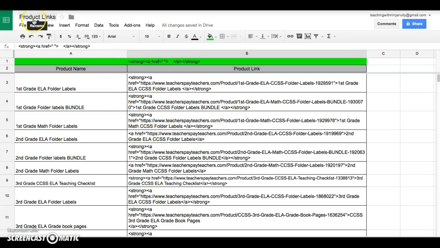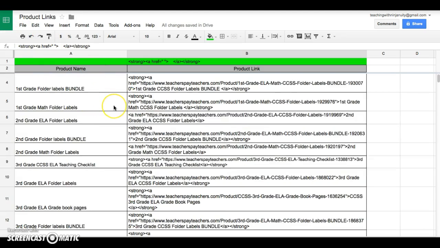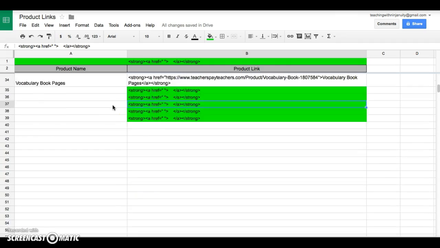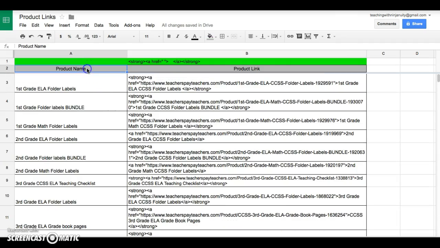So I just created this in Google Drive, like I said, and it's one of the Sheets formats. I made a 2-column table. In one column I said product name, and in the other column I did product link. And in the very top row, I have the HTML coding that I need to enter my link and my product title into, so that when I go to copy this and paste it into one of my descriptions, it's all ready to go.